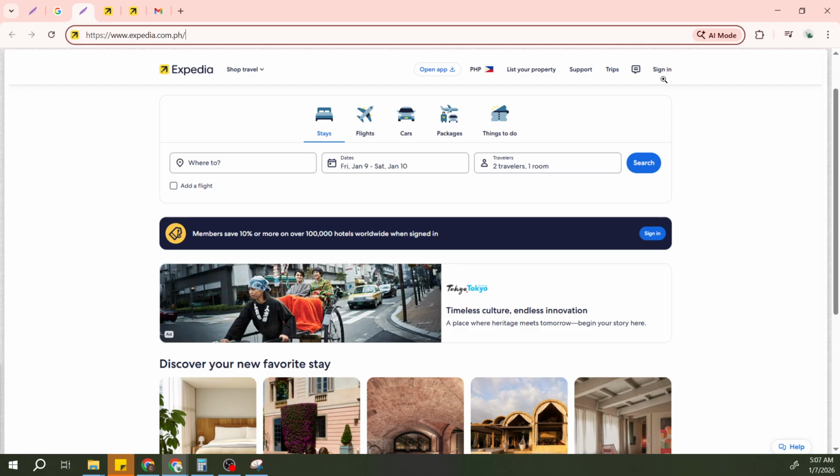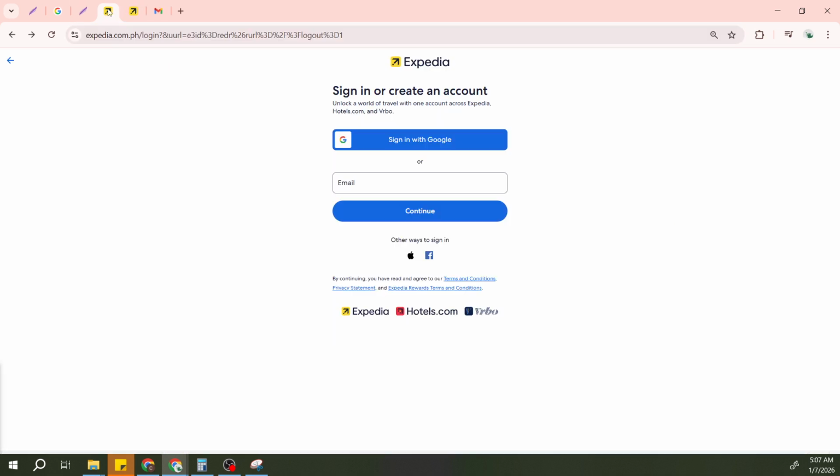Once you're on the Expedia homepage, head to the Sign In option. It's typically located at the top right of the page. Click it to open the Sign In panel. You'll be asked for your email first. Type the email address that's associated with your Expedia account, then select Continue. This tells Expedia where to send your sign-in options.